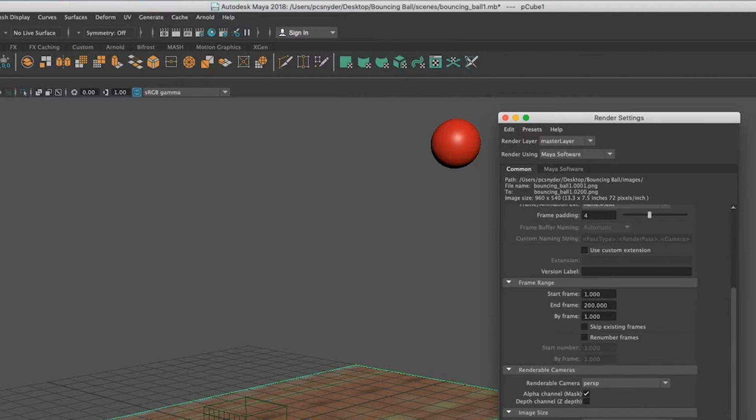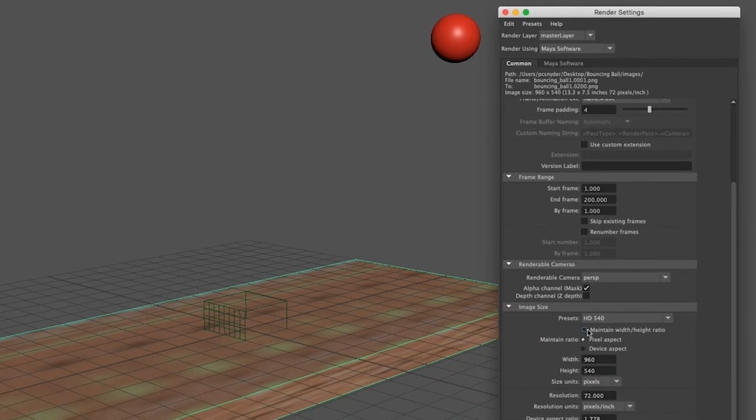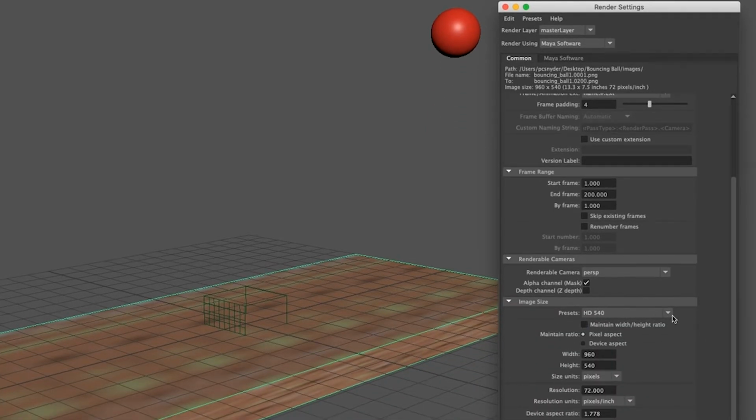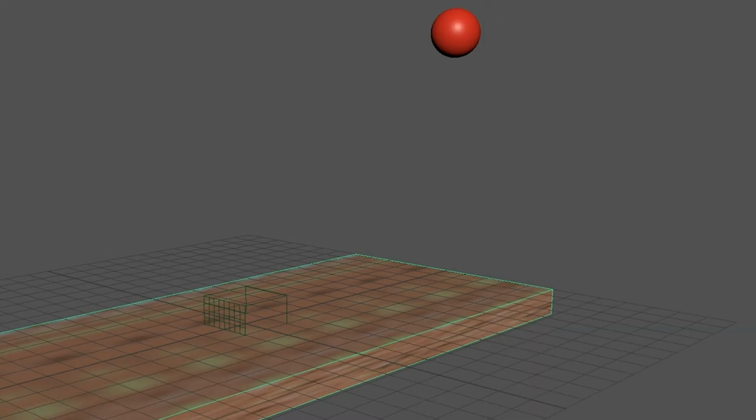And scroll down a little further. We're going to use the default renderable camera, the perspective one that we're looking through now. Make sure that the alpha channel mask is checked, and we'll leave this at 540 pixels, so it's a 16 by 9 aspect ratio at 960 by 540. We don't need it any bigger than that. And then once that's done, close it, and we're ready to go.